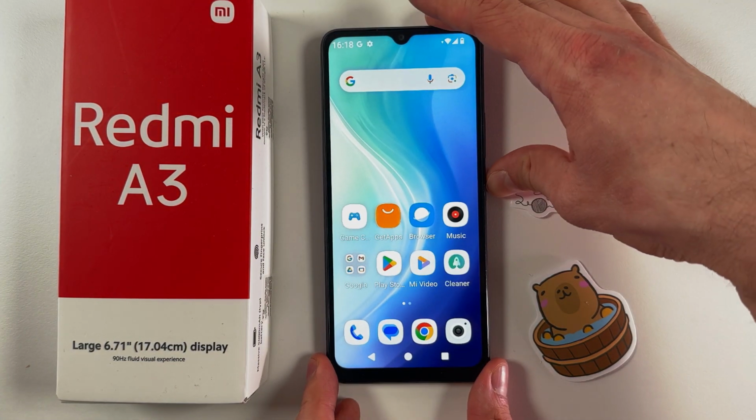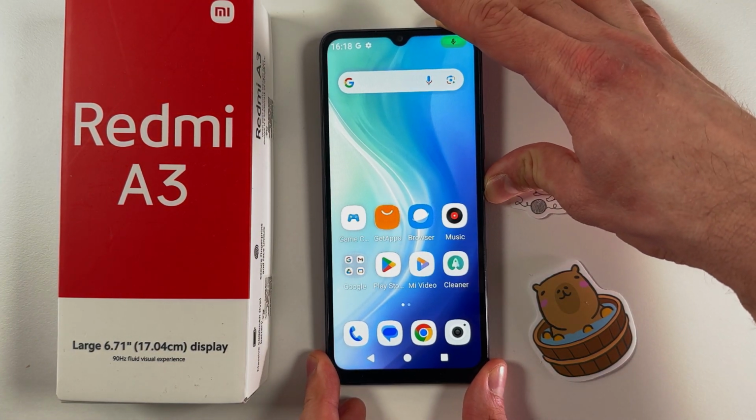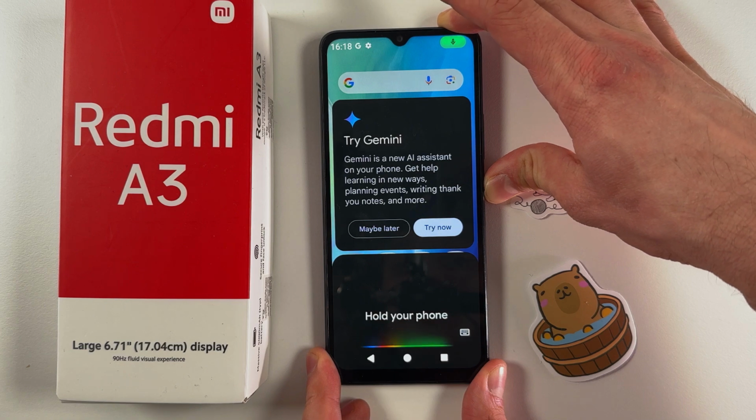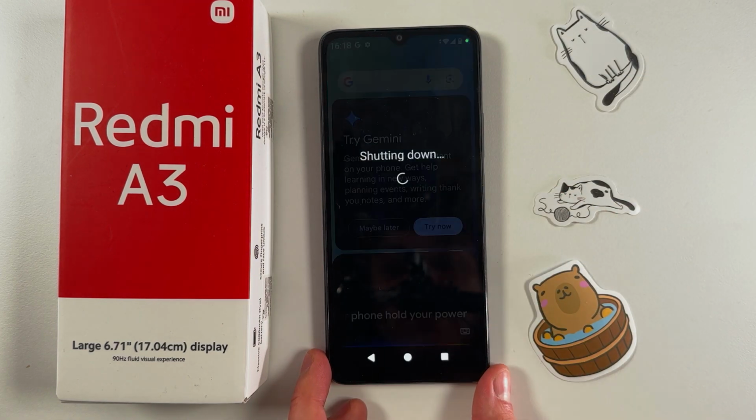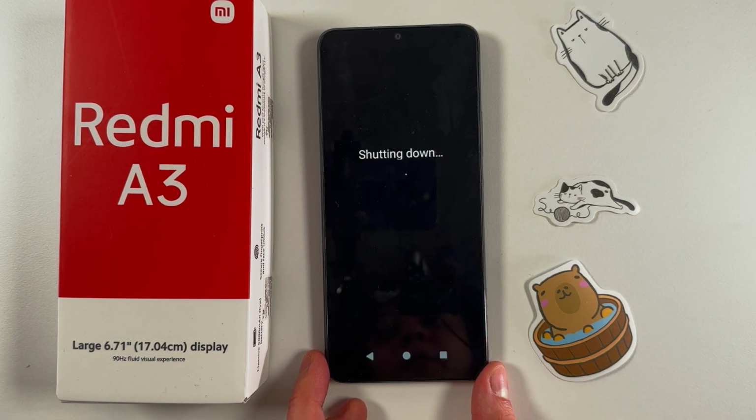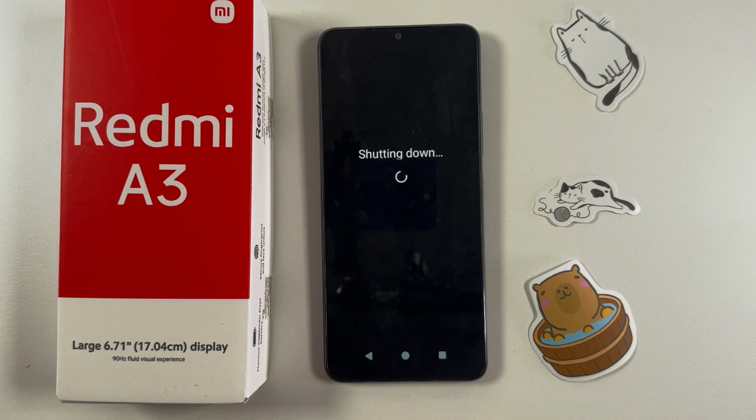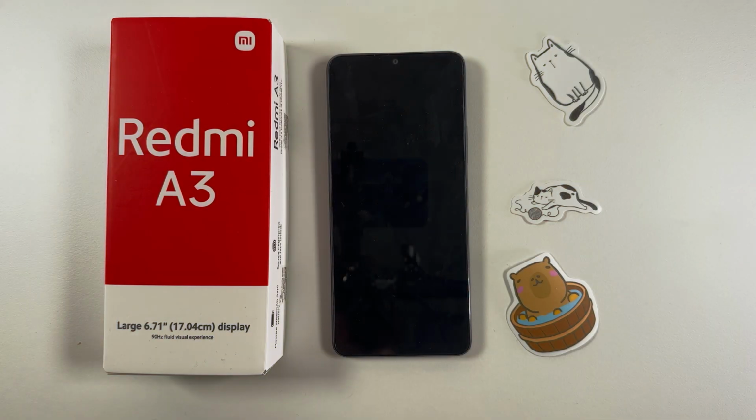Alright, so first of all, hold your power button and choose the power off option. Now give your phone a few seconds to be powered off completely. Alright, so it's turned off. Right now, we are to enter our recovery mode, our no command mode, I'm sorry.